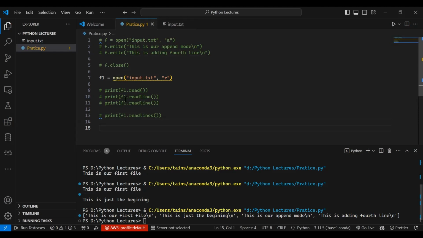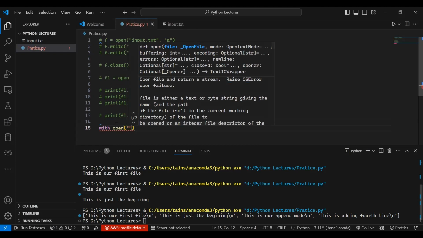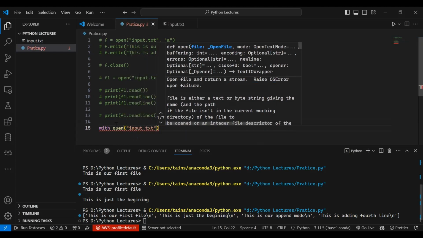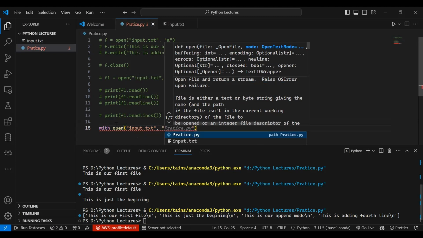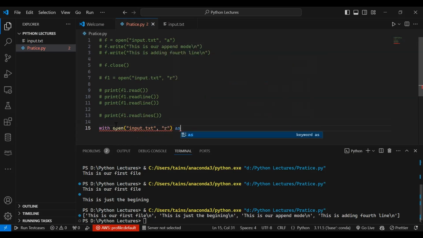So I'm going to comment this out. We didn't close f1 here, but we should. Sometimes we forget, if we open some file, to close it. So another way to do that automatically is using with. I'm going to use with open and write the input.txt file, and then I'm going to use read mode here. And then I have to use some pointer so that I can use it to read from my file. I'm going to use r here.